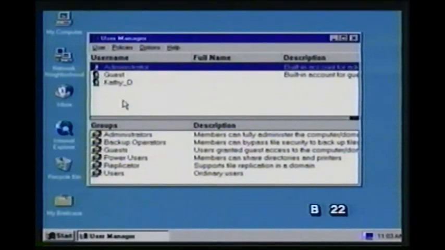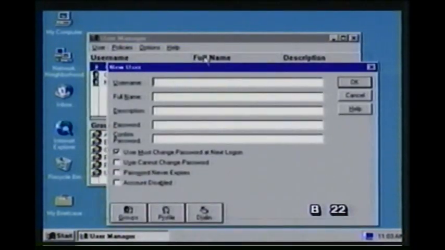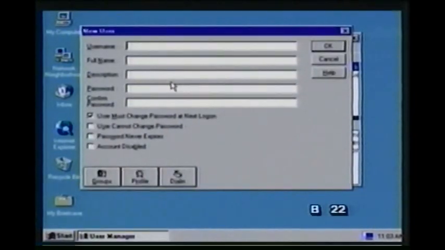And as you can see, I've already created an account for myself. However, sometimes Kim logs on to my local machine, so I want to create an account for her. To create a new account, I just click on User and then New User. And here I have the new account detail screen.